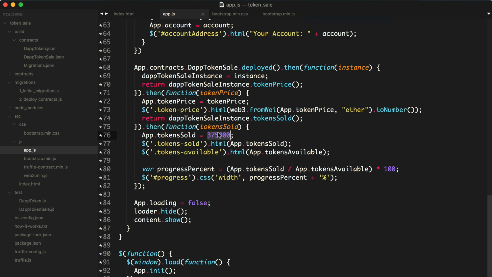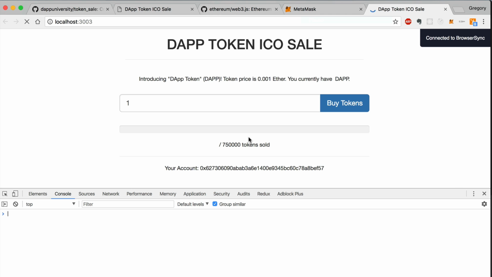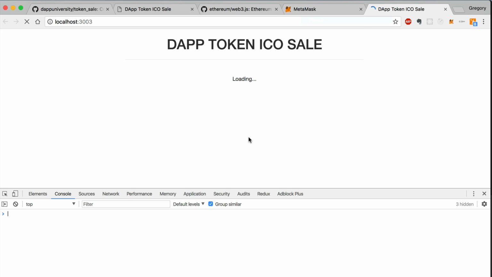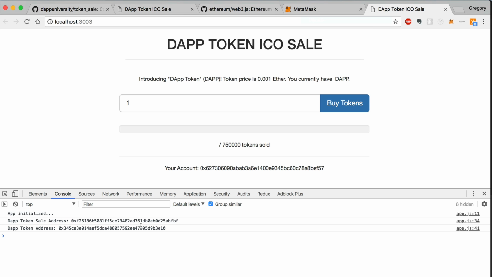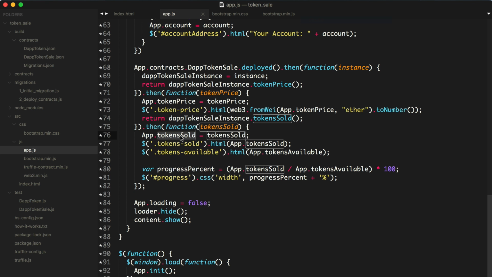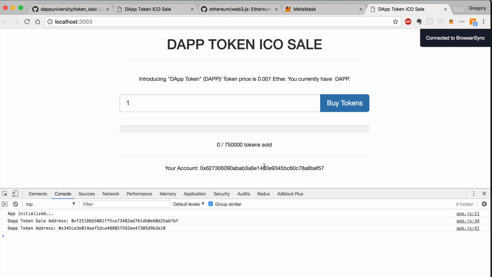Now let's actually go set this to our value from our contract. So this should really be 0. But I just wanted to ensure that the loader was working. All right, that didn't work. Let's see, tokens sold. Can round this. So we actually want to update this to be to number. Try that again. All right, boom.